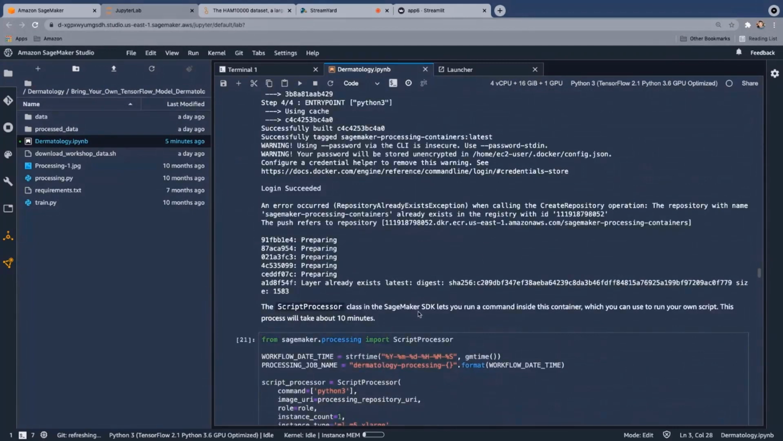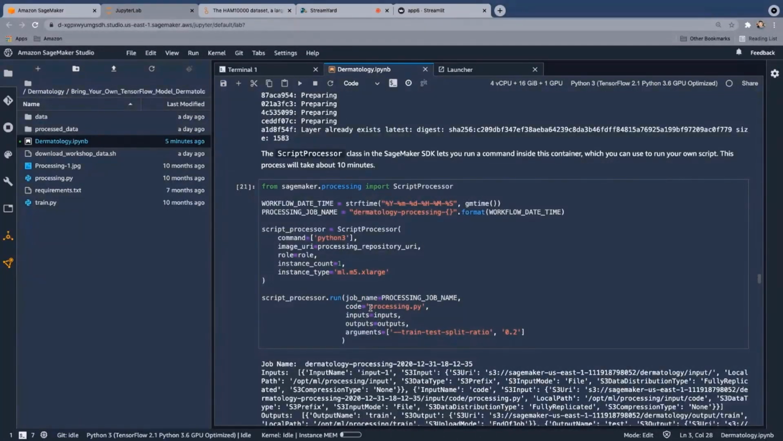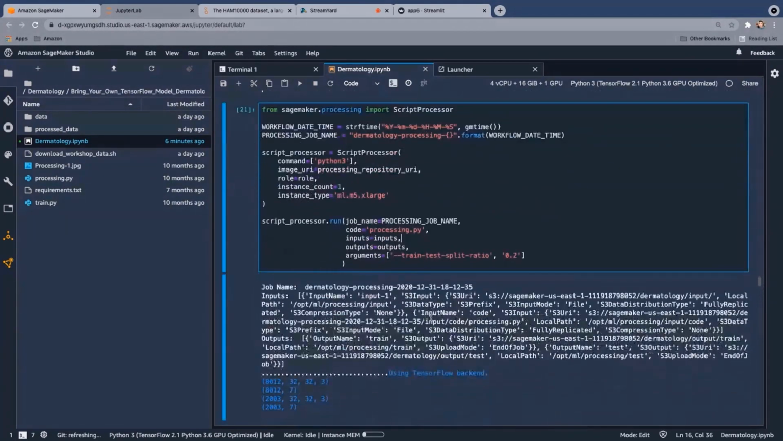So once the script runs, you are able to then create a processing job with this container. It's called the script processor, and with script processor, you can pass code, like your processing code, using the API, and then you just run that code like you would in a built-in container, and this allows you to basically take your processing job and scale those out.